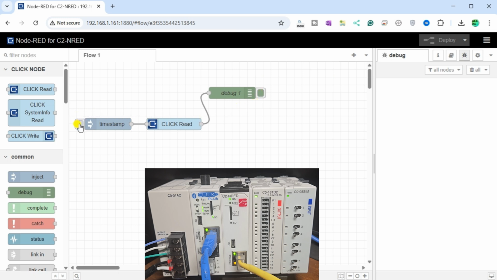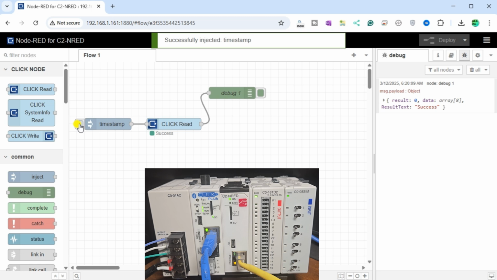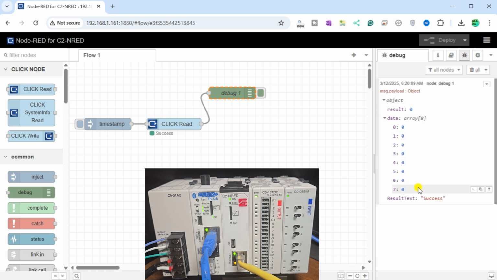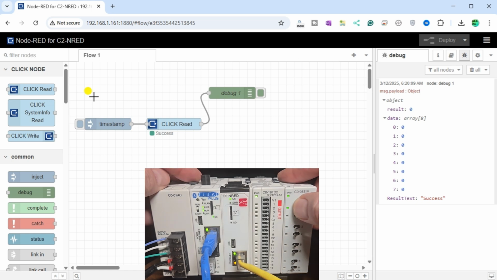You should see the output in the debug panel. This is a message object payload. Expanding the message payload, you will see we have a result, data, and result text. This is all the information being sent from the Click Read node. Expand the data. You will find an array representing all the switch conditions we requested. Change the switch state on the PLC and trigger the flow again. You will now see the updated switch conditions.